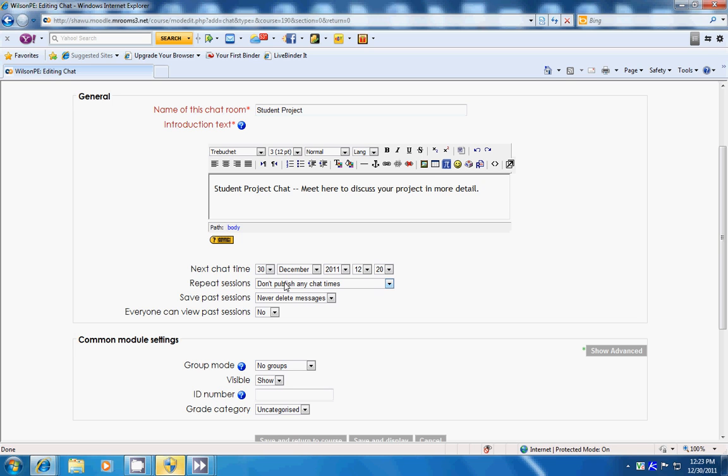On this, I'm not going to publish any chat time. I have the options under this to no repeat, at the same time, every week, every day, and so on. I'm not going to publish any time. It has a next chat time already stamped on there, which means that as soon as I publish this, it will be open. I can save or delete, and I would encourage you never delete the messages.